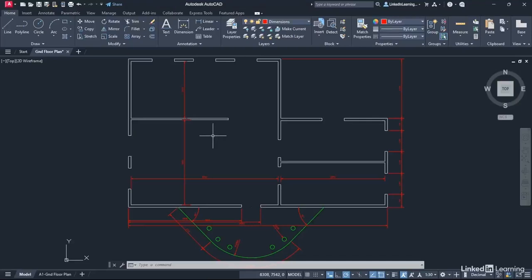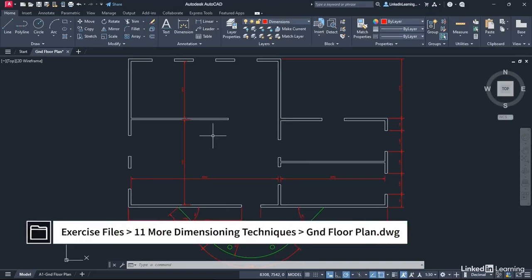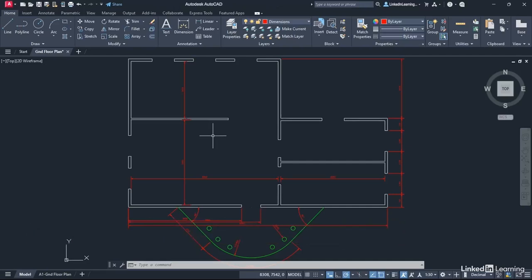We're starting a new chapter now, and we're going to take a look at some further dimensioning tools that you can use in AutoCAD. We've got a new drawing for you. It's called groundfloorplan.dwg, and as usual you can download it from the library to follow along with the videos in this chapter. Now we're going to do a dimension text edit first.